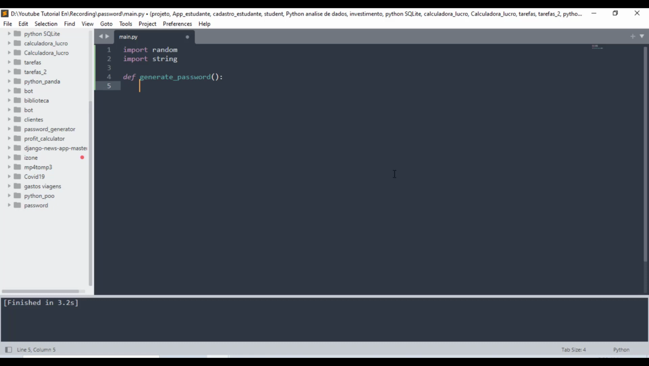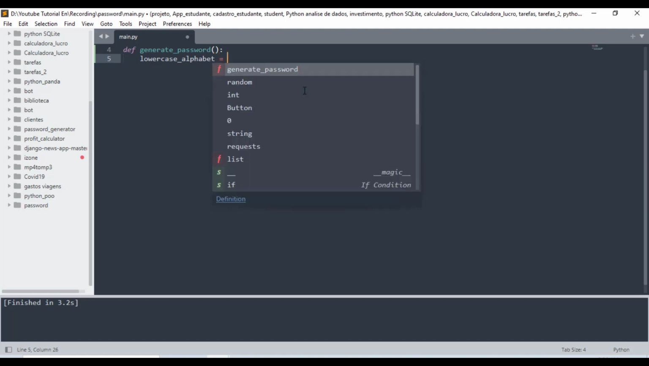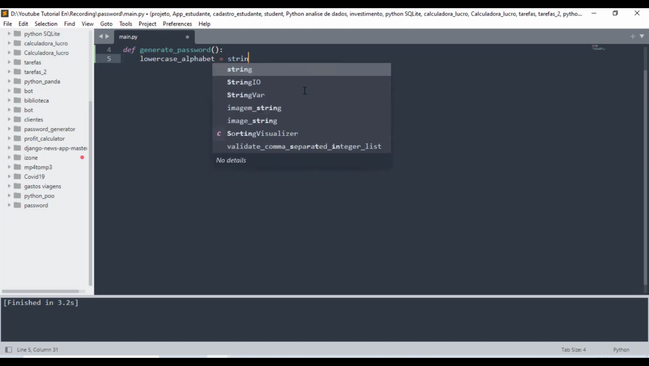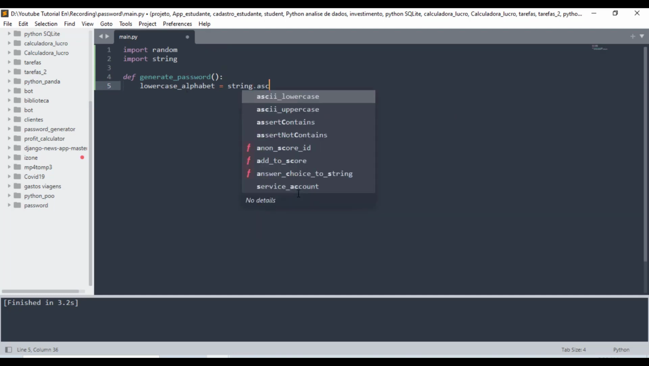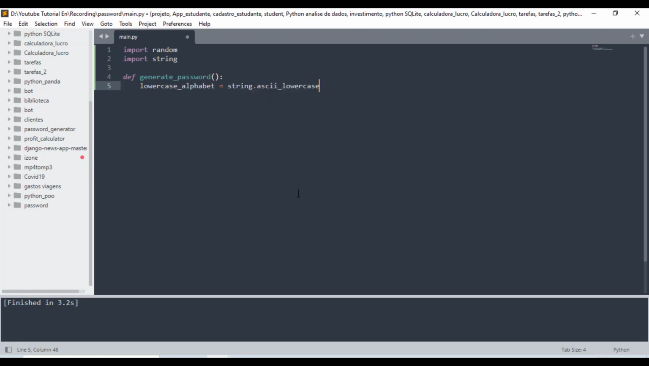Once I create this function, inside this generator function, let's define some sets that will be used to create the password. These character sets will include lowercase letters, uppercase letters, numbers, and some symbols also. So for lowercase letters, this will be equal to string, which we just imported from here, dot ascii lowercase.